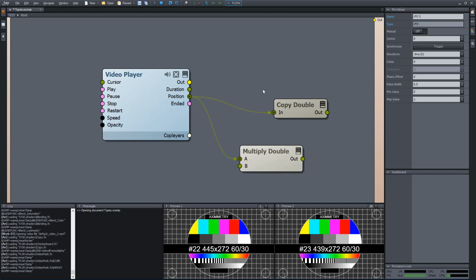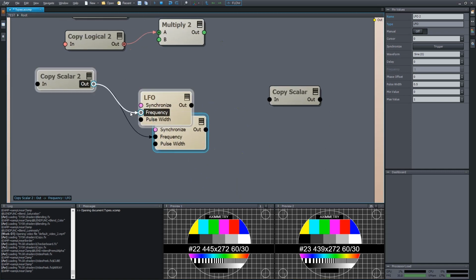In the system, each data type has its distinct color, which is manifested both in the pin colors and the cable colors. The double values are olive green, while the simple scalar values are black. This is how we can differentiate between them.